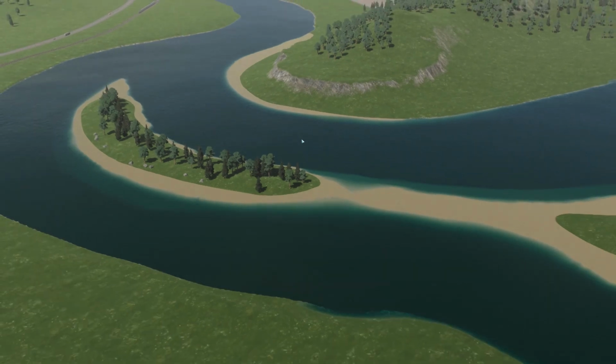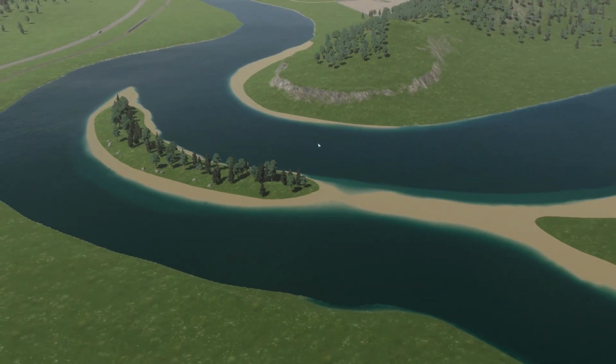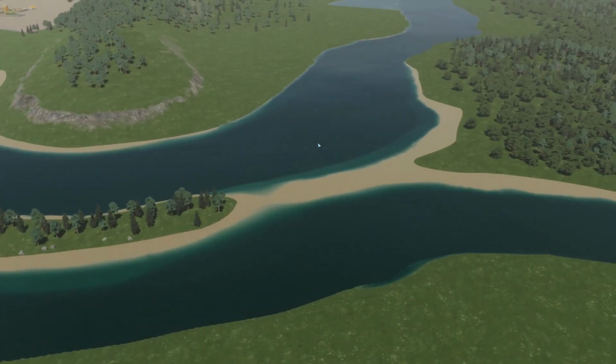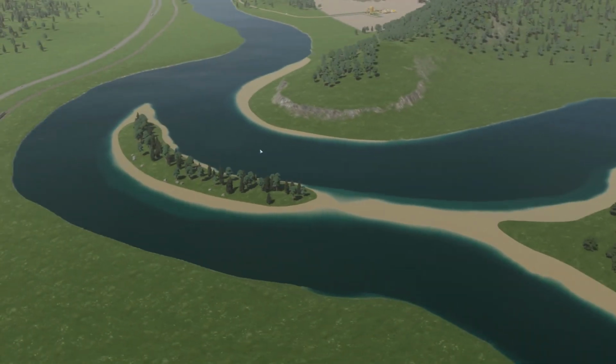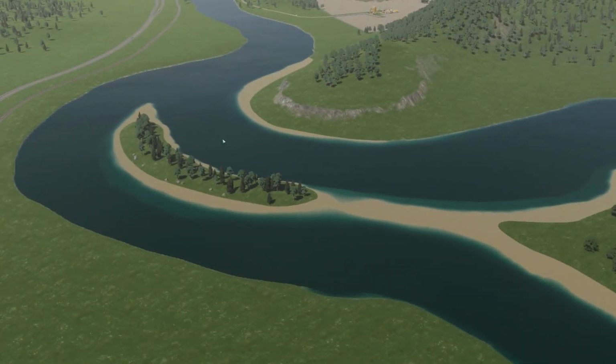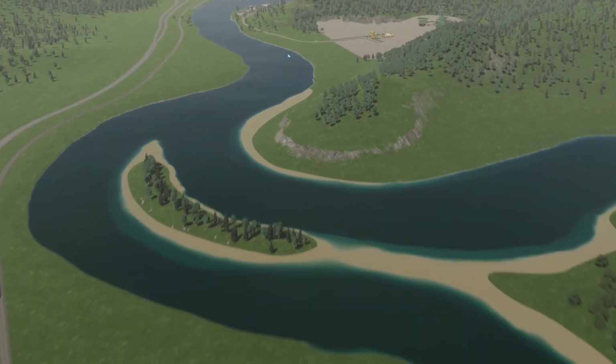The map was made a few months ago, so some of the mods, like the detailing mods that are available now, weren't quite available then. So this was kind of like the extent of what I could do with surface textures at the time. But I think it looks okay.